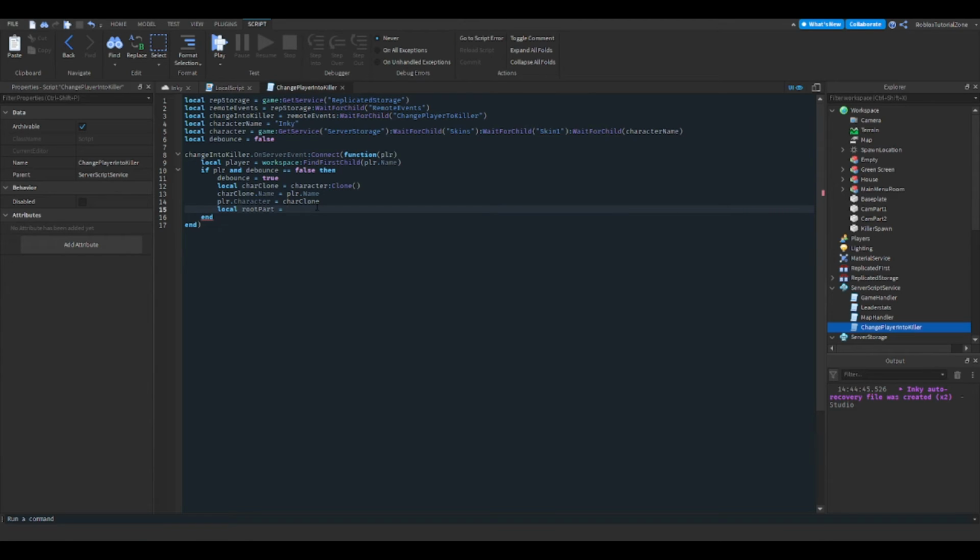So first we've got to check if it has a humanoid root part. Then it will work. If it doesn't, we'll put an or, then it'll check for a torso. If that's not valid either, then it'll return an error, because usually it's supposed to have either one. If it doesn't have either one, that's weird, because R15 is humanoid root part, R6, I'm pretty sure it's torso. So first we're going to do our char clone, colon find first child, humanoid root part.